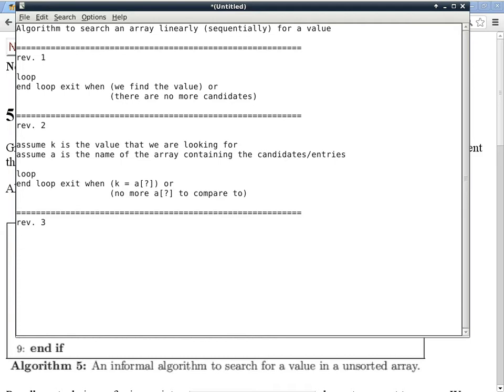In revision 3, we look at the question mark and say, well, can we replace the question mark with something so that we can make this more meaningful? Well, let's see here. We'll go ahead and assume that a particular variable, let's call it i.